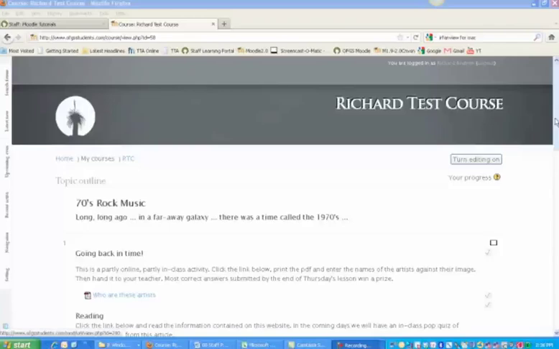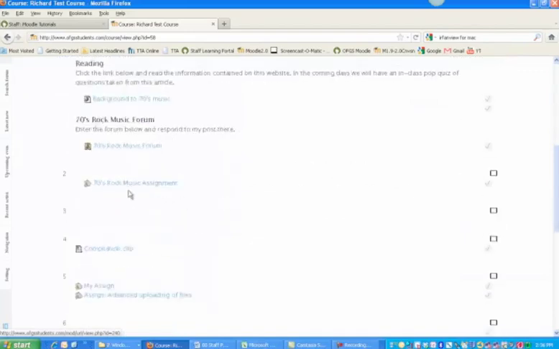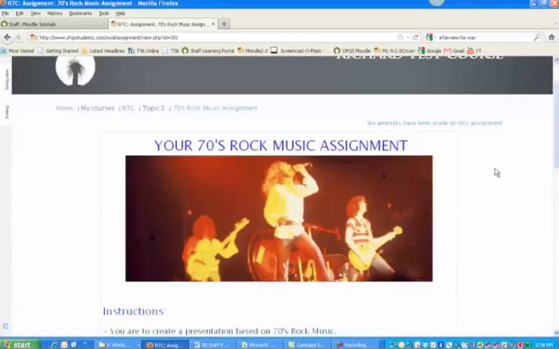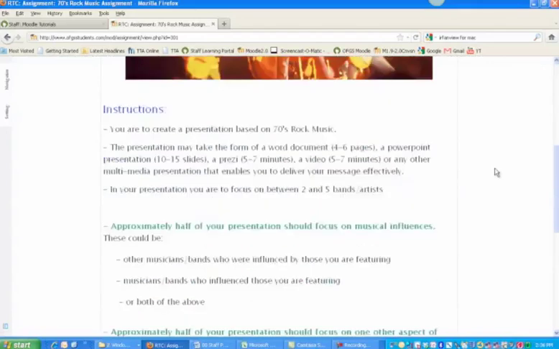In this tutorial, we'll take a simple look at the assignment facility. Now, I've already created an assignment for this demo course called the 70s Rock Music Assignment. And what we're going to do is look at how to recreate this. So there it is. We'll look at this in detail in a sec.